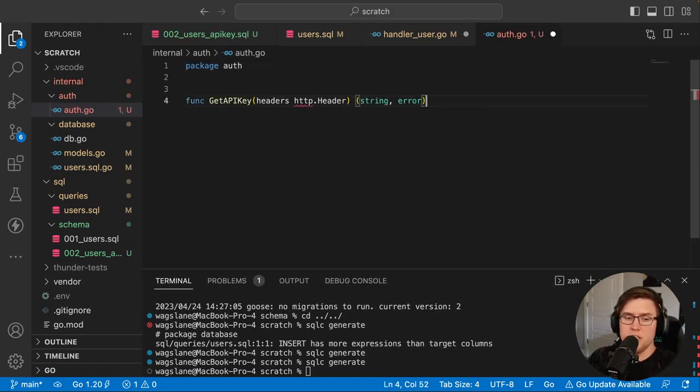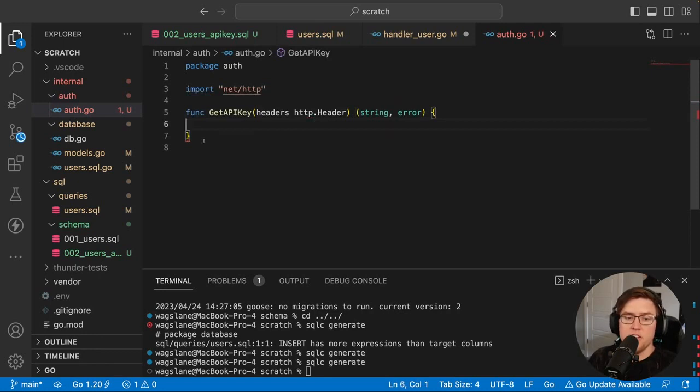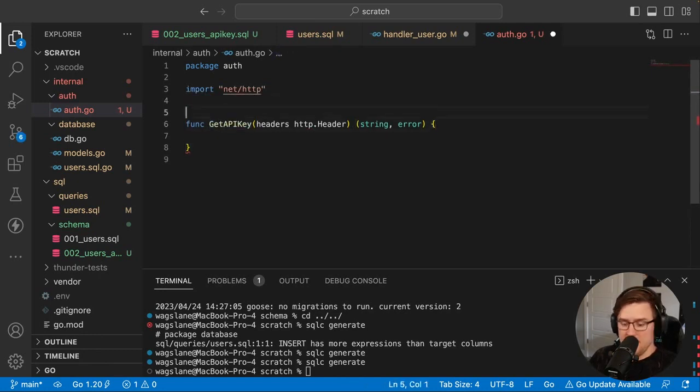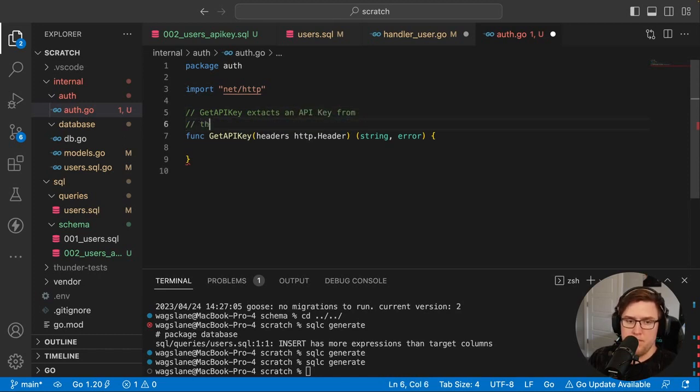Now, the only function that we care to export in this auth package is going to be this one called getAPIKey. And its purpose, getAPIKey, will say it extracts an API key from the headers of an HTTP request. So it's going to go into the headers, look for a specific header, and see if it can find the API key. If it can, it'll return it. Otherwise, it will return an error.